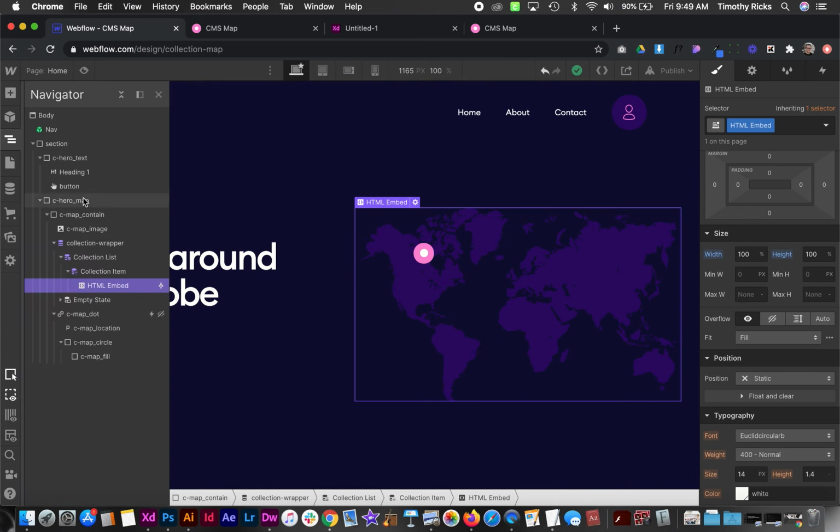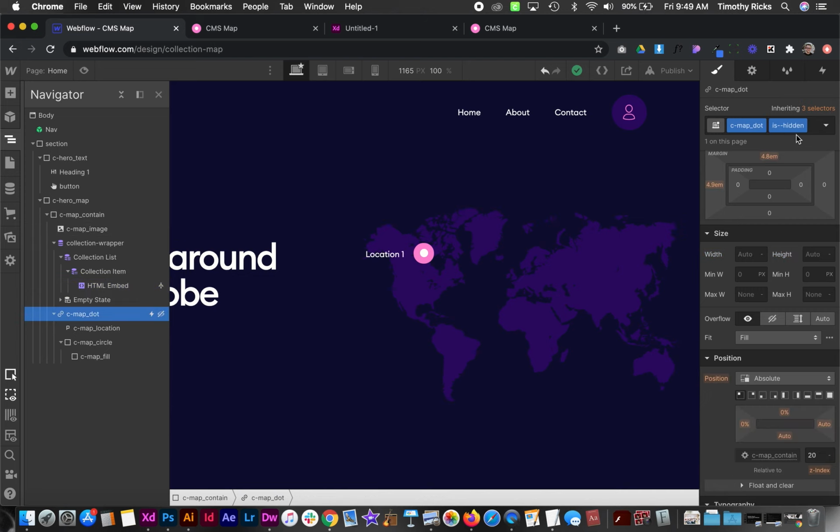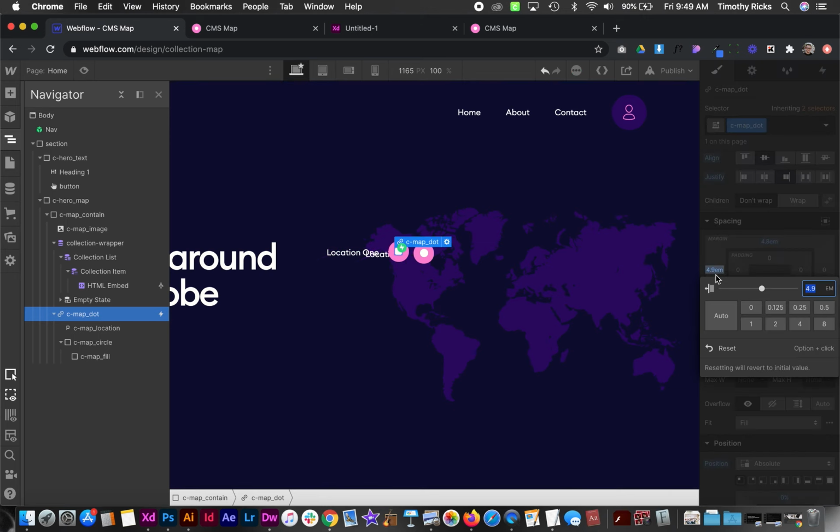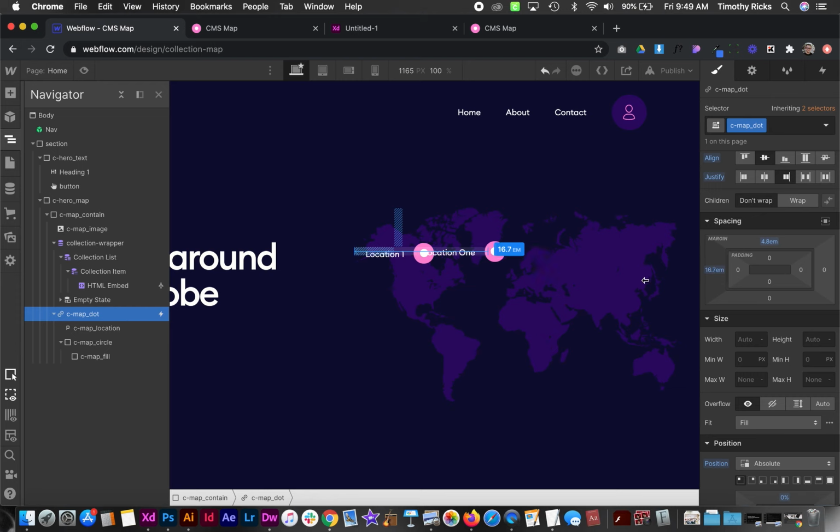So if you want to get a better idea for what values you're going to need, you could use the original map dot that we hid, just remove that class isHidden, and sort of adjust these values in real time to get an idea for where it's going to need to be.